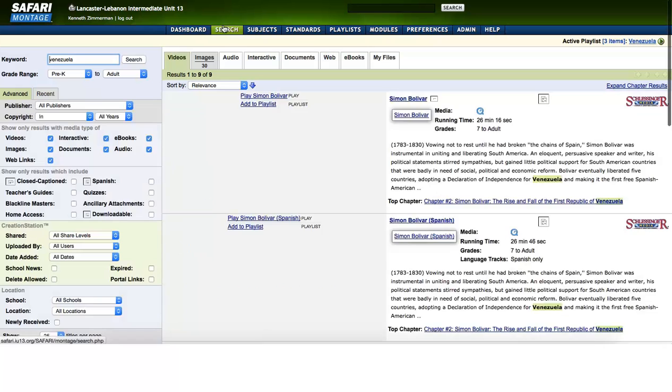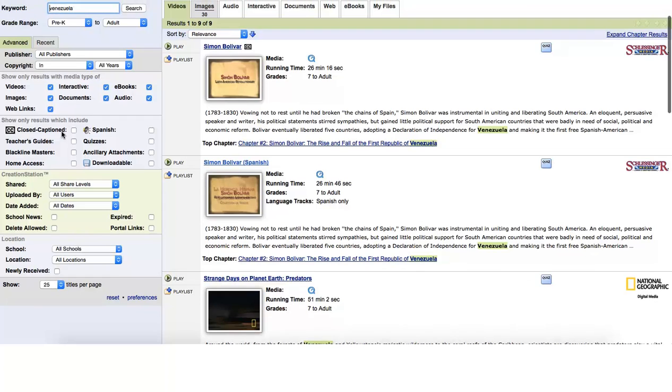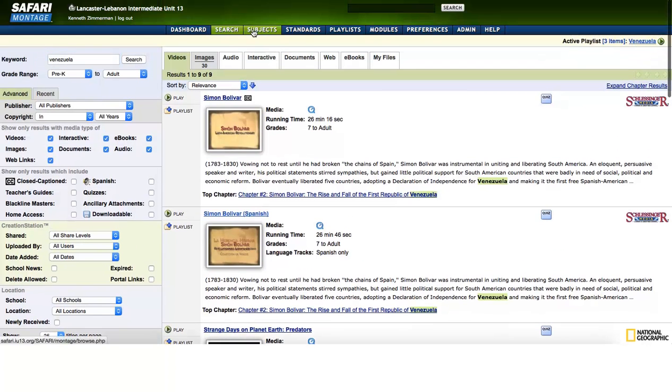So if I go back here to the search bar, notice that I can search specifically for videos in Spanish. That's a feature within Safari Montage. And notice that I can also look for ones that have teacher guides or ones that have closed captioning enabled. Notice that I can go up here at the very top and search by subjects as well. So when I click by subjects, then I would be able to choose from the menu provided of different subjects, so I could look at specific content that might be aligned to that subject as well.